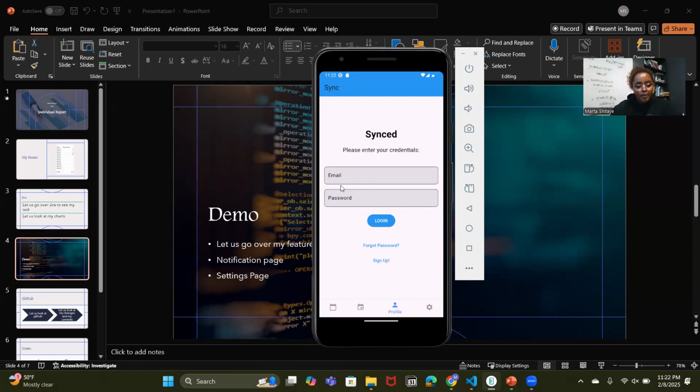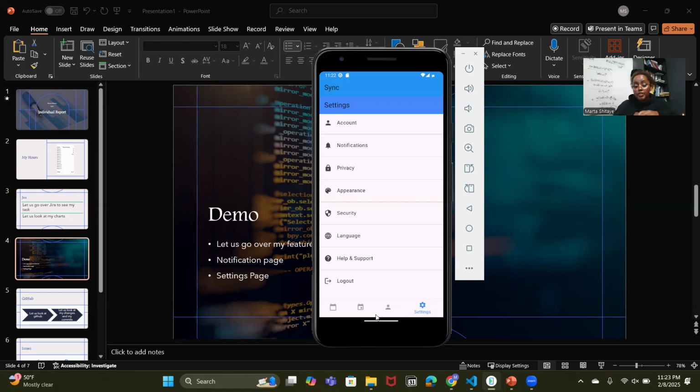But this is the login page. It works. This is not what I worked on, so I will not demo it out of respect for the other students. What I worked on is this: the notification page was down in the navigation at the bottom. So I changed that. I put it in the settings.